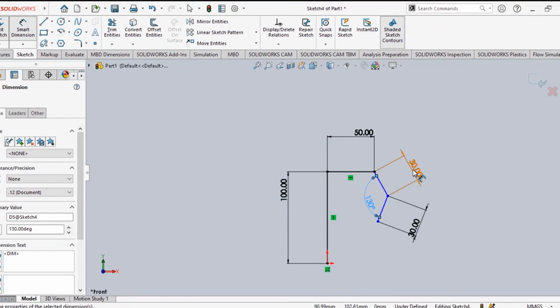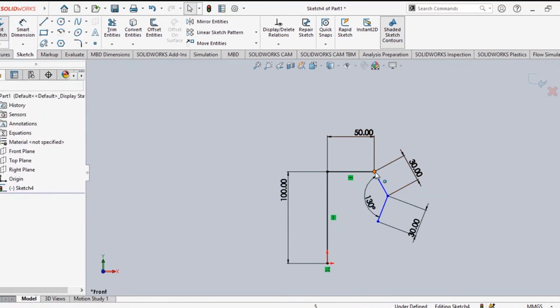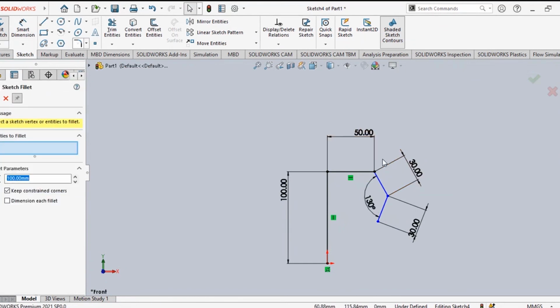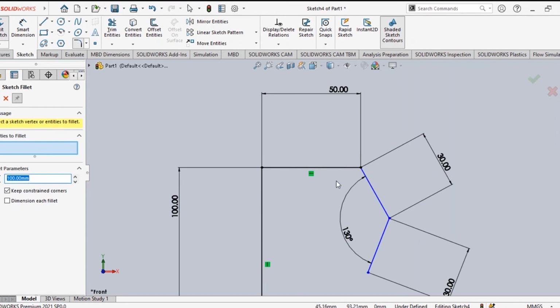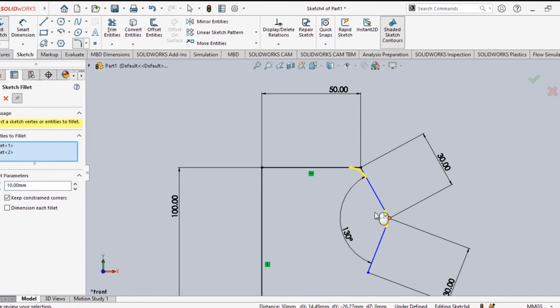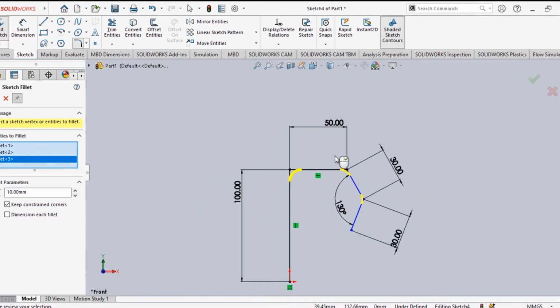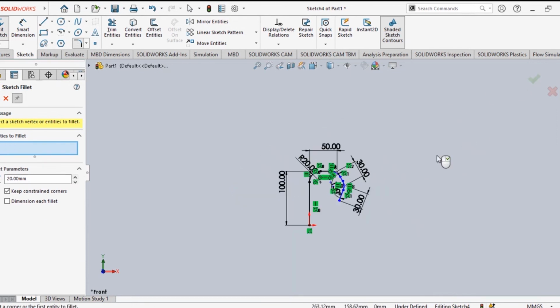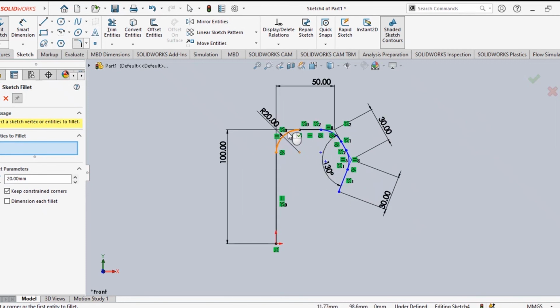Okay, fine. Next one, we want to put some kind of fillet. So select fillet. 100 millimeter is very high, so we'll take very small fillet, suppose 10 millimeter. Is done. This fillet we made. Instead of 10, we'll make it little more. Okay, 20 millimeter fillet we made. Fine. Right. Okay.